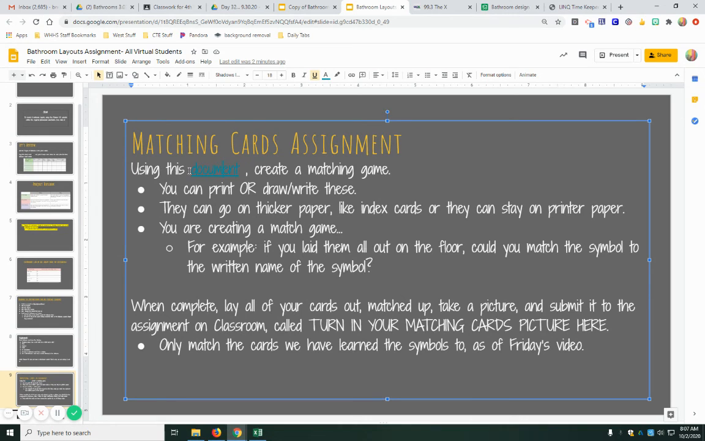So you can print them and just use, or draw them and just use that piece of paper. Or if you want it to be all really nice, you could glue them or tape them onto thicker paper, like cardstock or index cards. And then I want you to actually play this match game that you make. Lay them all out on the floor. Lay out all the words on the floor, for example, and then shuffle through your symbols cards and match them up to the word that they go with, and see how you do.